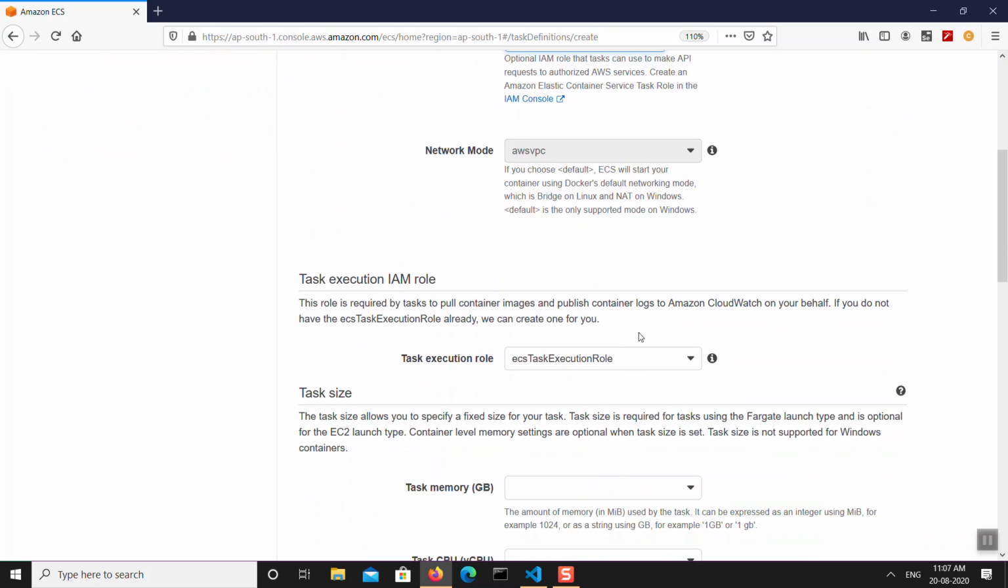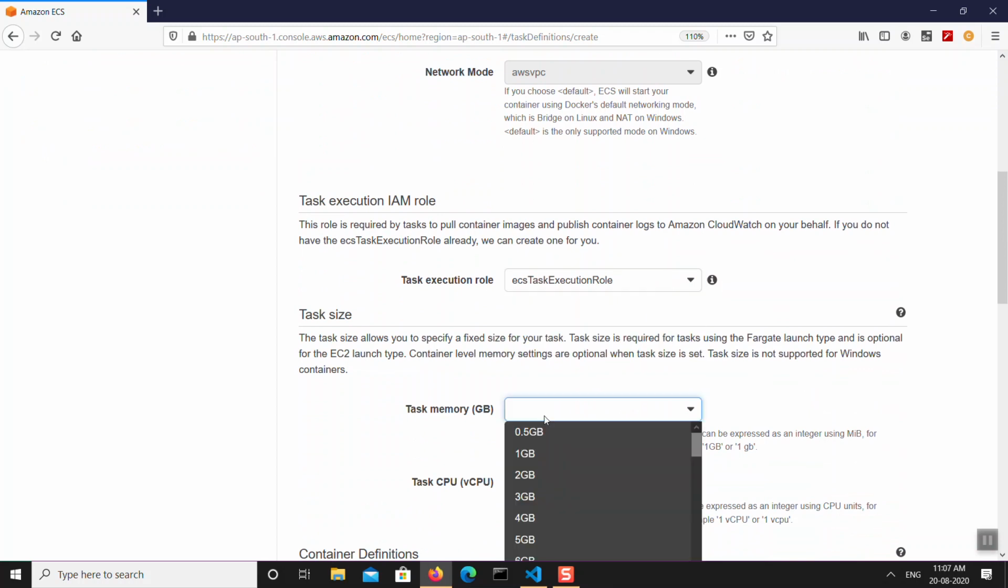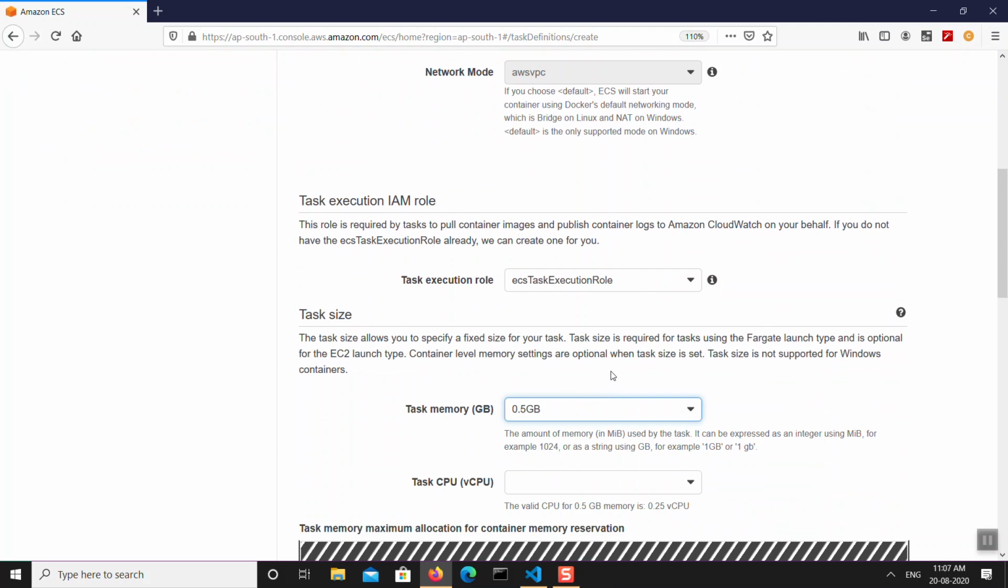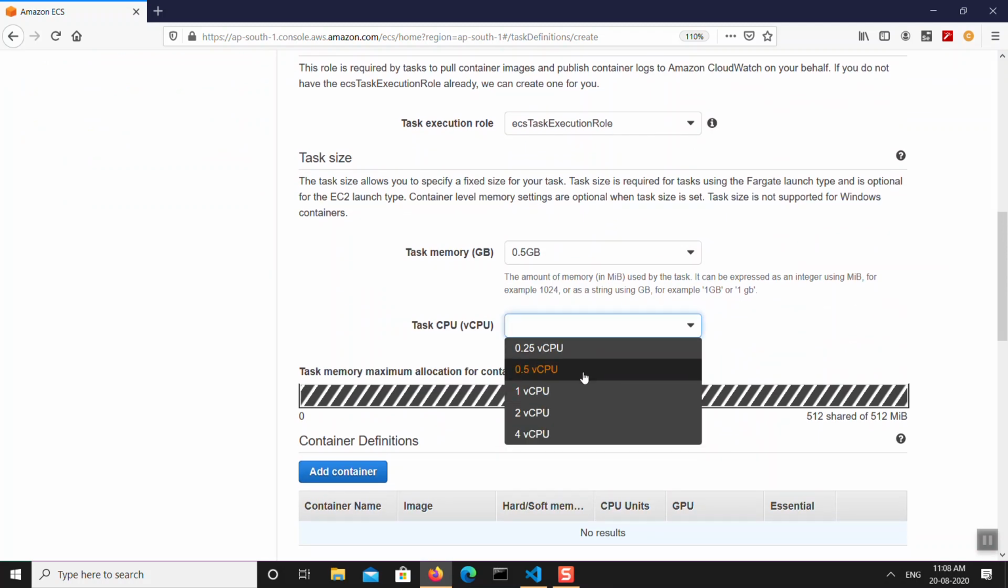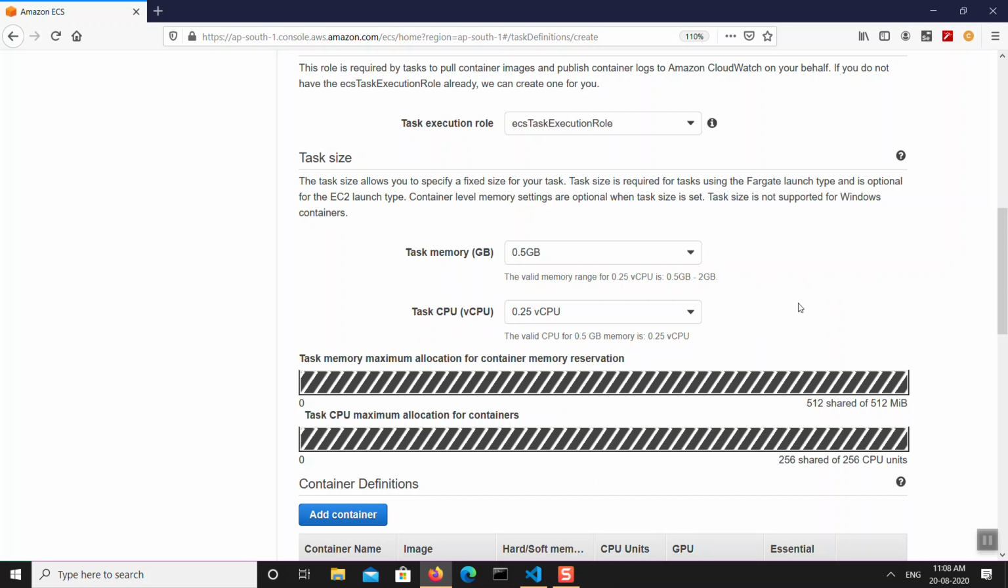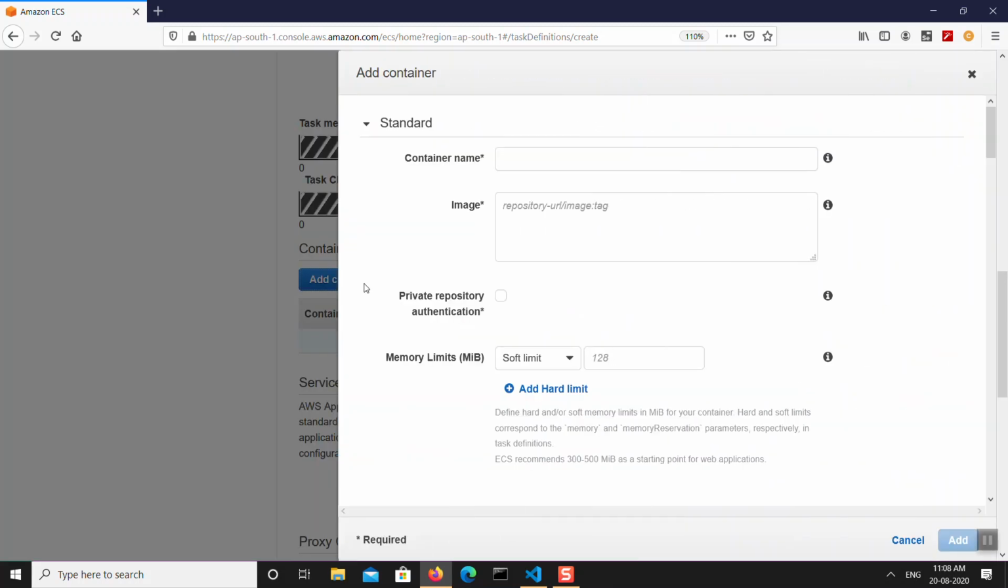No issues. Then we will have to select the role again here, and you can allocate the amount of memory you want. For example, I want to allocate 0.5 GB RAM and 0.25 CPU. Let's add a container here. For container, you just have to select your own existing application image. So I'll choose my application, which is here, Mahindra Shinde MyWeb.